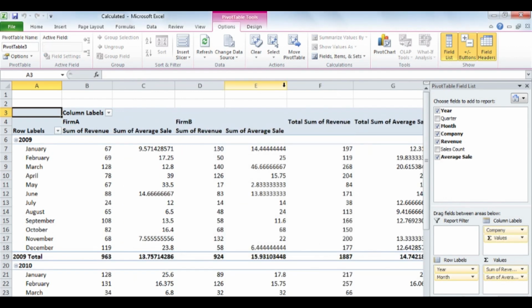When I do, Excel adds the Average Sale field to the body of the pivot table. Now, even though I don't know the number of sales for a given month, I know that in January, I had a total revenue of 67, and the average revenue per sale was 9.57 approximately.